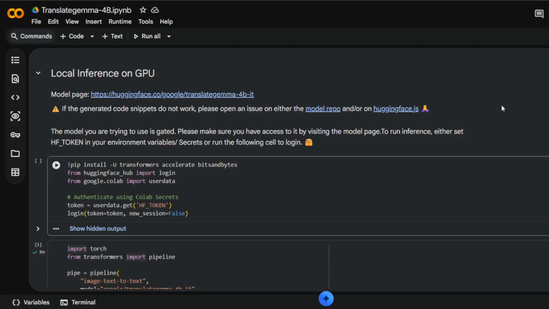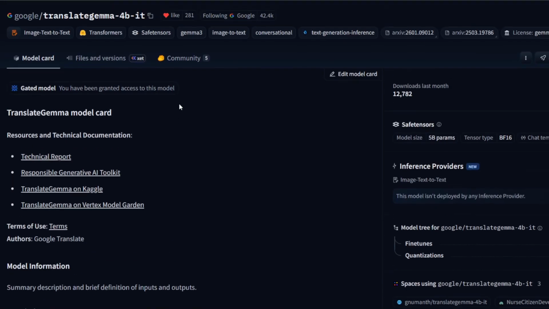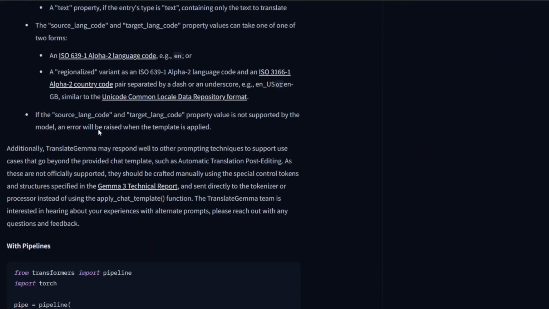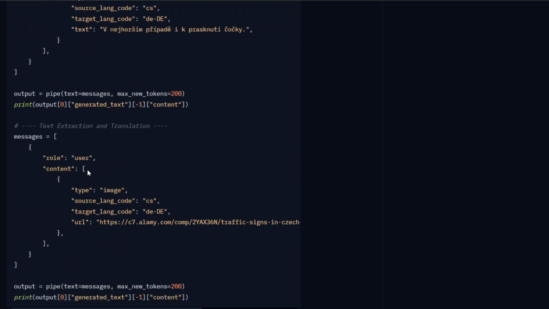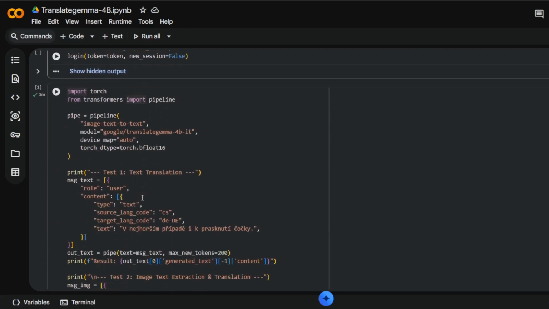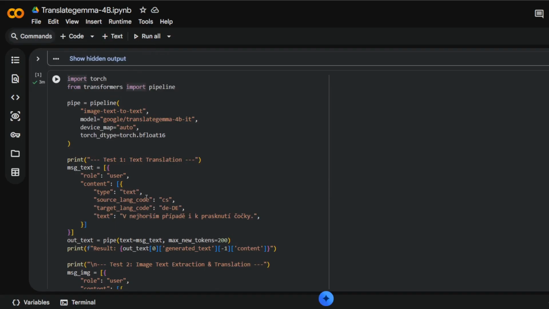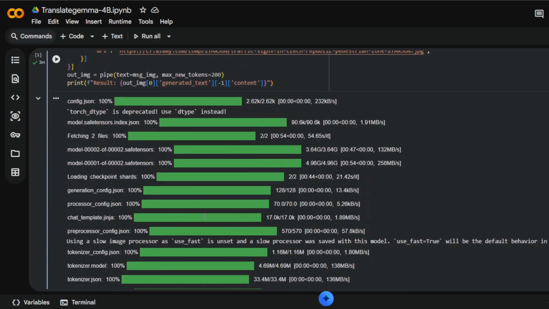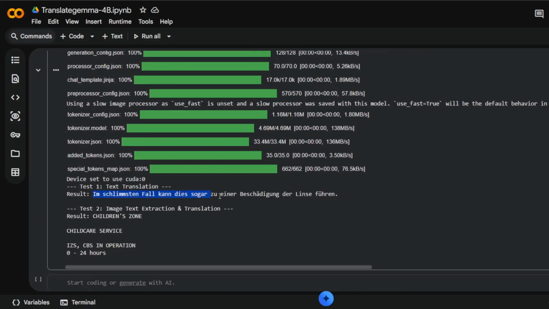Alright, so now let's test the model. Over here I prepared a notebook in which I used the code given in the Hugging Face page for TranslateGemma. I just collected the code from there and put it in my notebook, which I ran. The first task I gave it was to translate from Czech to German for this particular sentence, which it did quite well, as you can see.